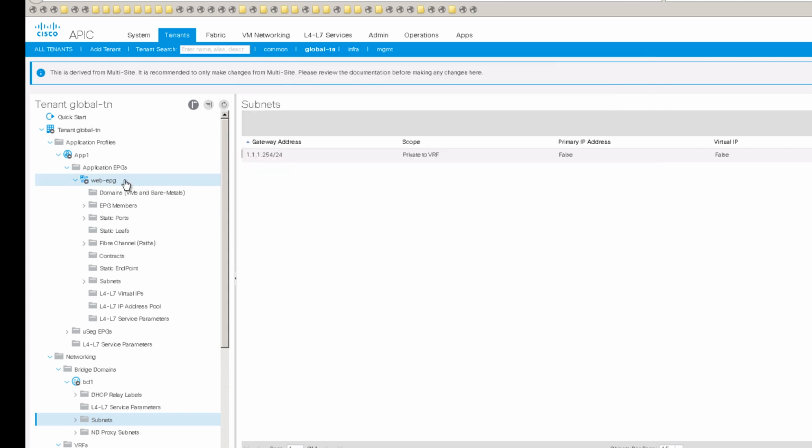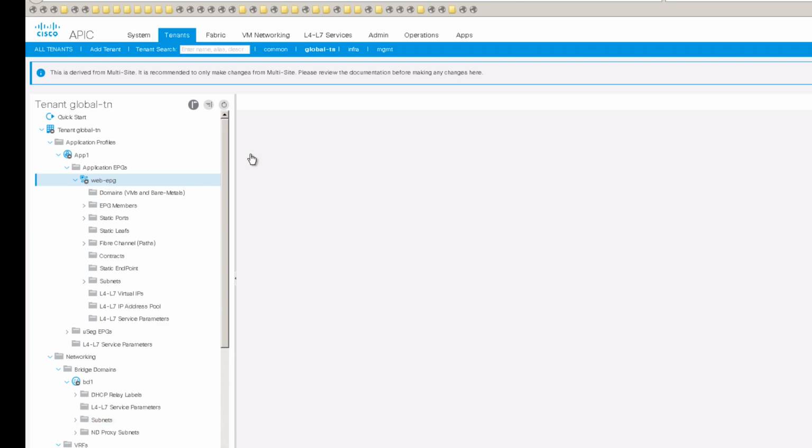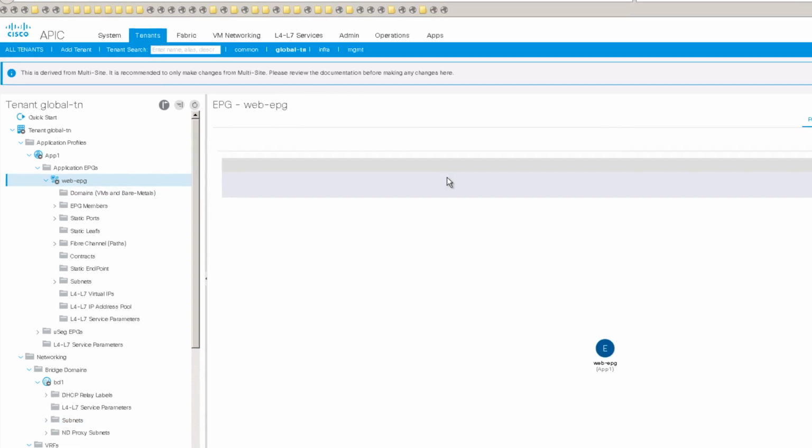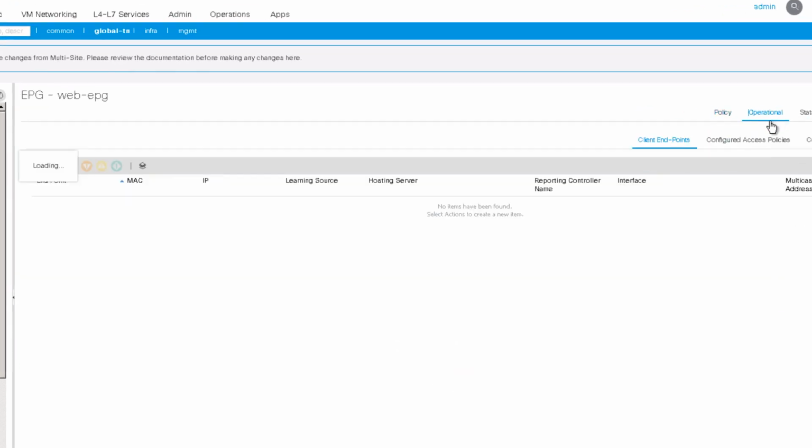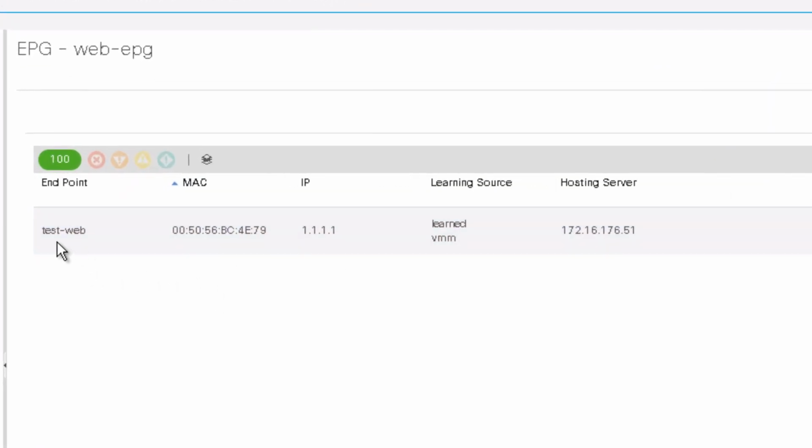Now some verification you can do, if I wanted to make sure, if it wasn't working, the first thing I'd probably do is go to the respective EPGs and make sure your endpoint's being learned in the EPG. So here's my test host, my test web VM. I got the MAC address, the IP address as I expect. Now because it's a VM, my learning source should be both VMM and learned. Learned means you see it on the wire. I actually learned it from seeing traffic.